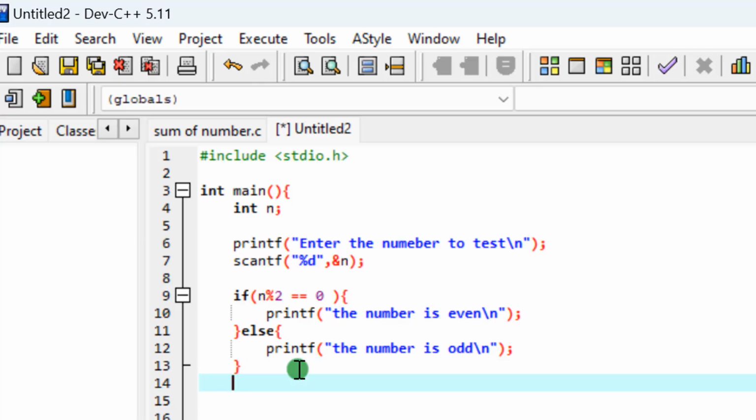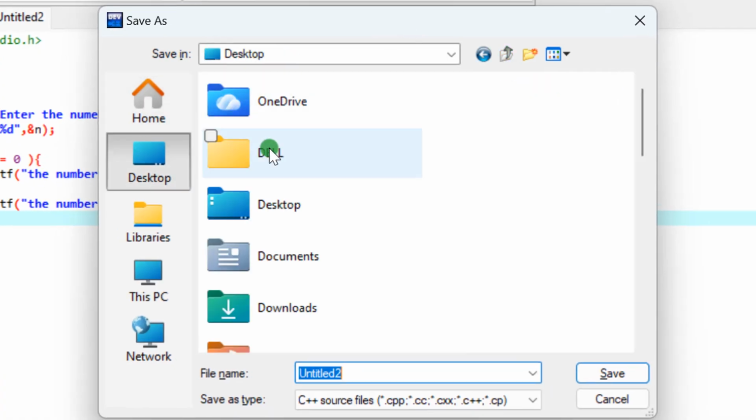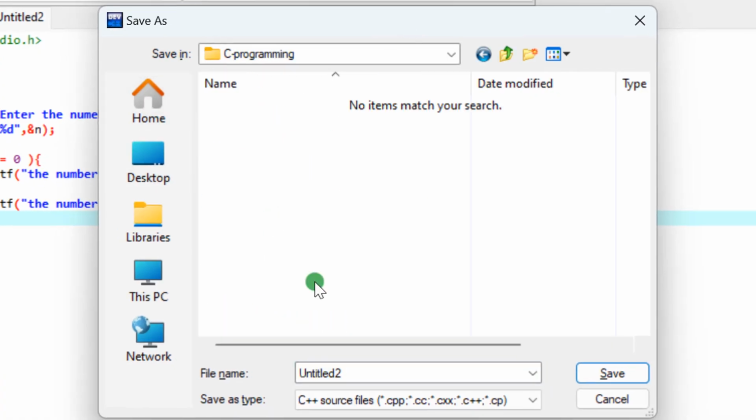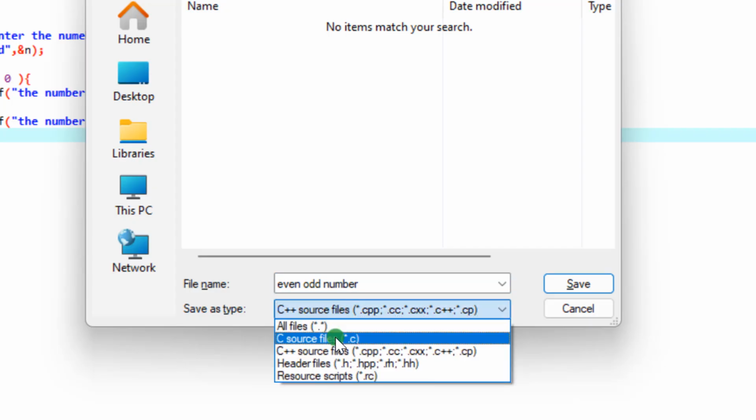Good. Now after doing this, the next thing is to run what the program is doing. Control S, you save your code. Now see, I go to desktop, C programming. Now inside C programming, the name of this code, let me just call it even odd number. So give names, because generally when you see it later, you remember what you were doing inside that file. So save as type, C source file, never forget that. Now you click on save.